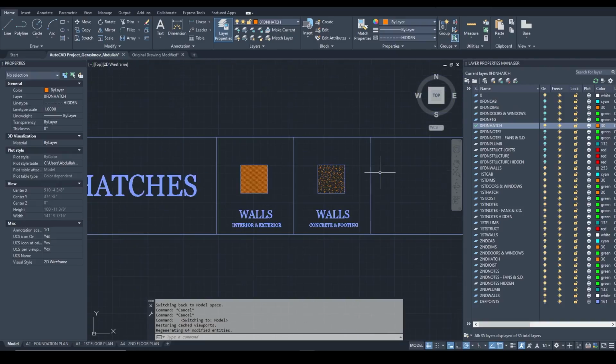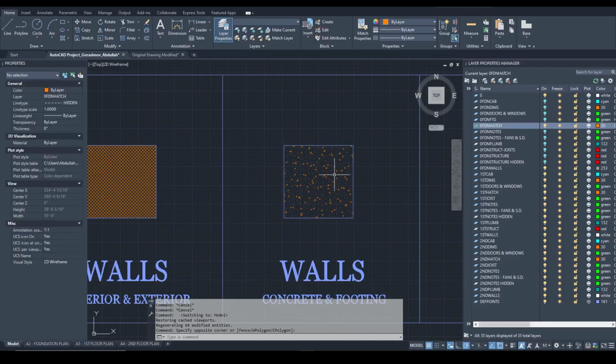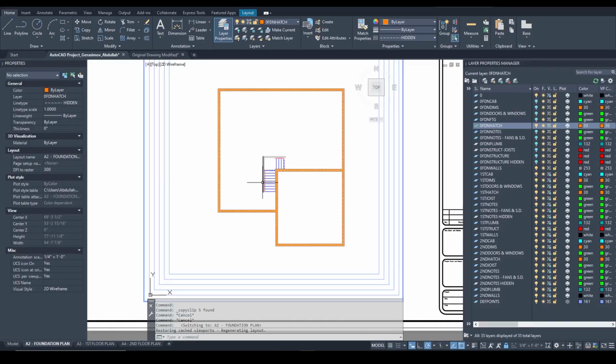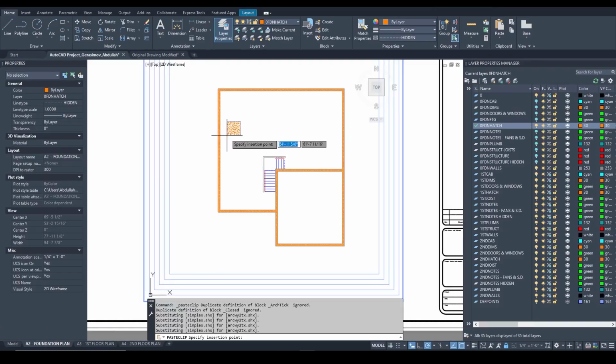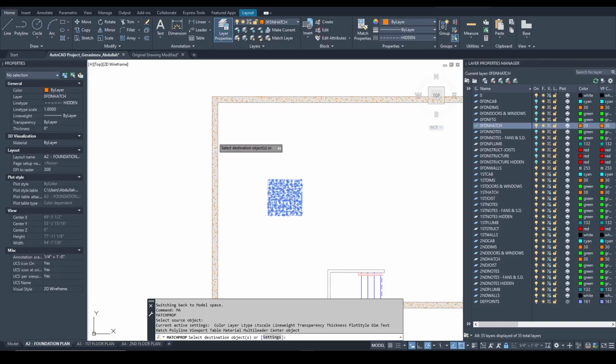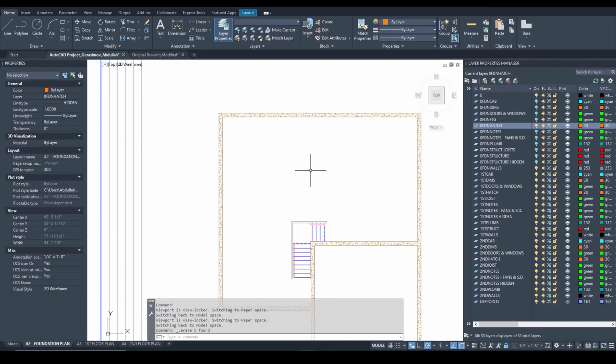We have two hatches for now, concrete and footing. Let's copy it. But let's first make sure the actual hatch is on the appropriate layer. Yes, it is. Let's copy it with the def points that will not be printed. Copy it in the space. And now match properties, MA. Select the one you want to be emulated and click here. There you go. Now our entire hatch has been changed.